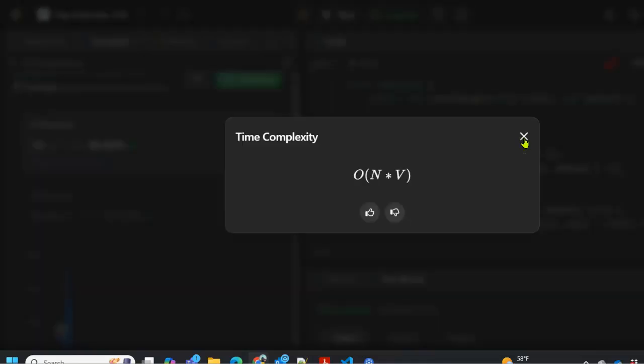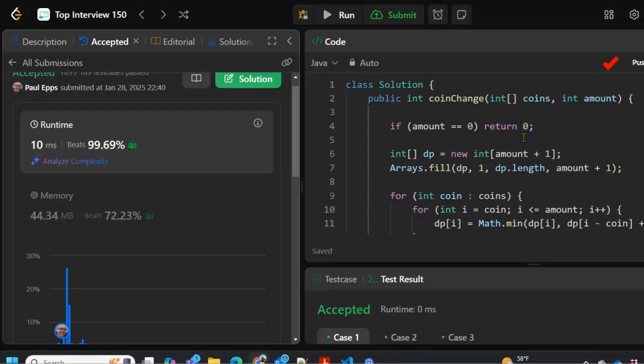I guess n would be what? Number of coins, and v would be the... I don't know. Okay. What would they call n? I guess n would probably be amount, and v for vector is number of coins. So let's go with that. Anyway, that's a good solution.